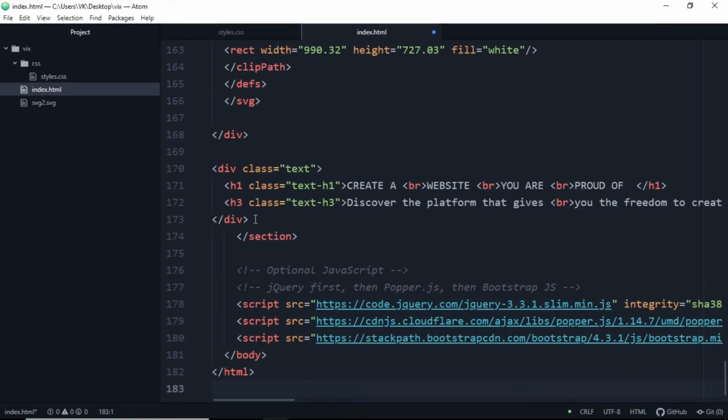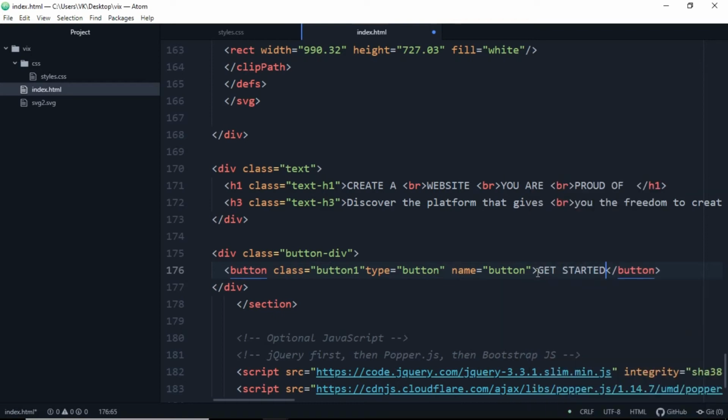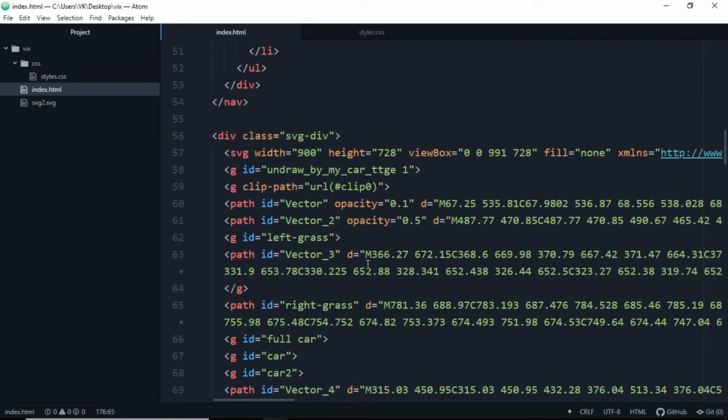So let's add another div, which is class button-div. We'll add a button tag to it, which is class button1. The text we're going to show is "Get Started". Save it. So we are done with our HTML. Now let's move to CSS.